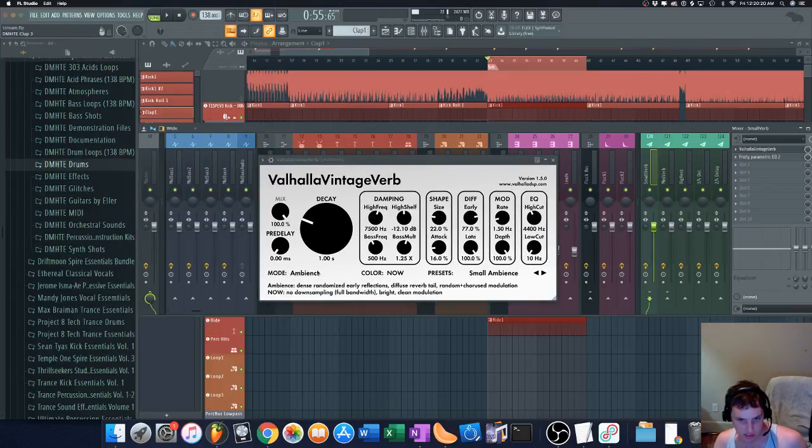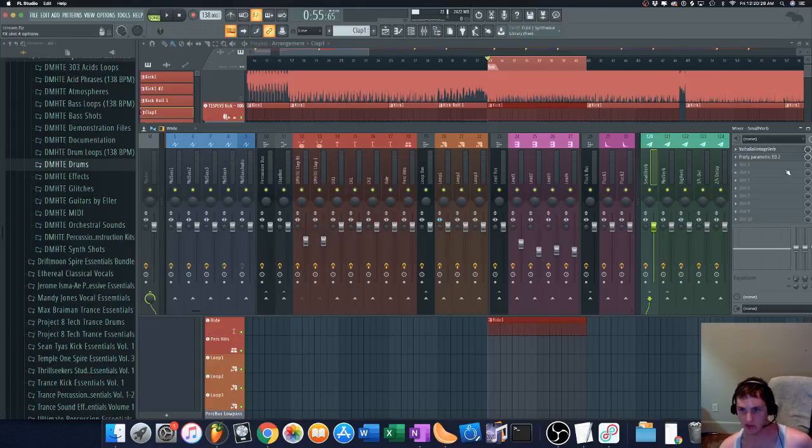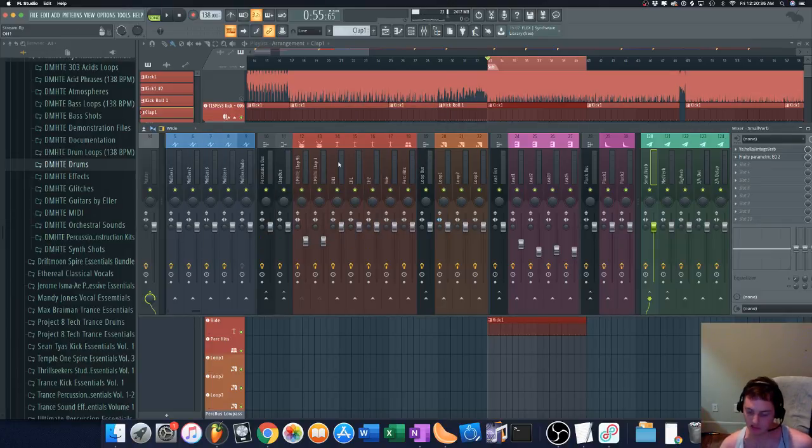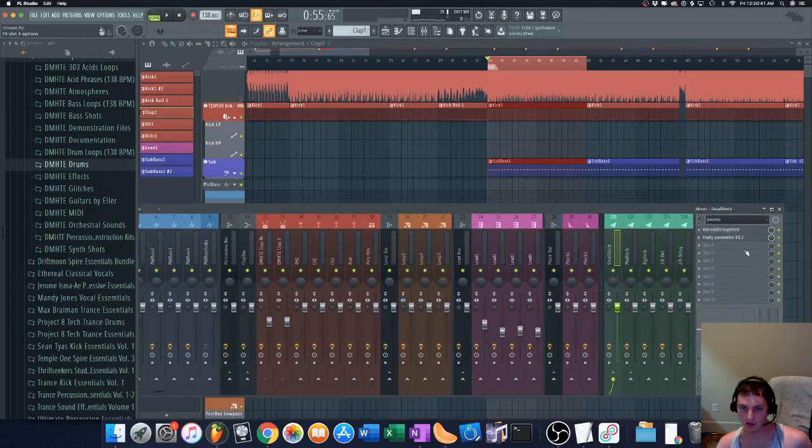In fact, the mode is even set on ambience, and I just have the mix up to 100% and the decay about a second or less, and then really taking out a lot of the highs. And then of course this parametric EQ takes out the lows and tames some of the highs if there are any, because if something is going to be taking up all that high frequency information, hopefully it wouldn't be reverb. So that's why I have that there.